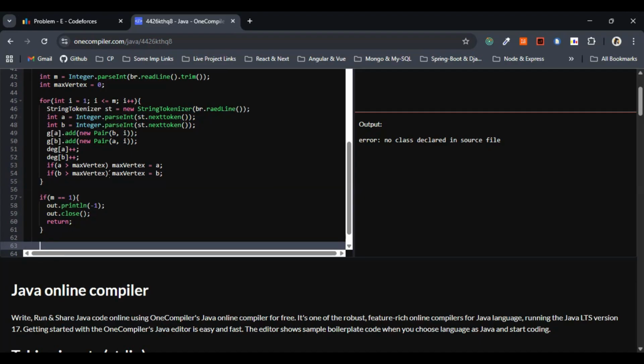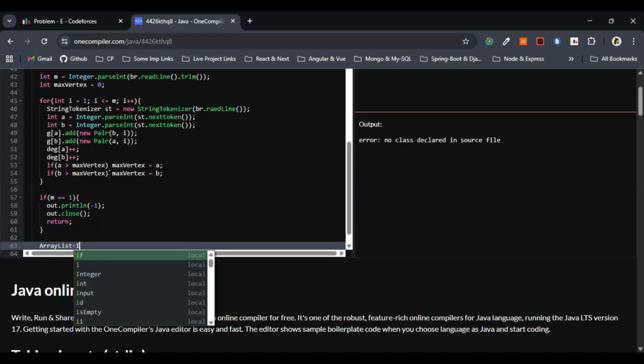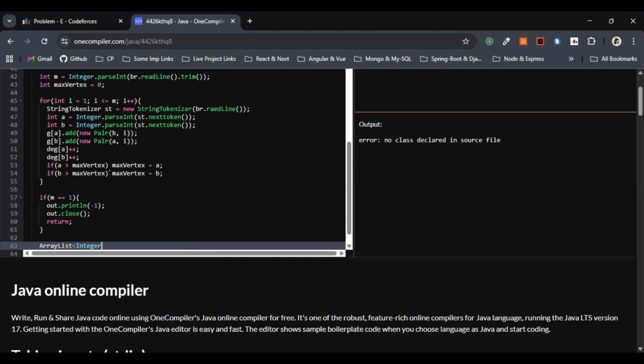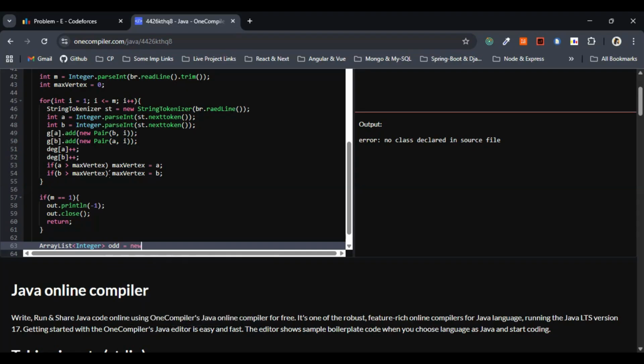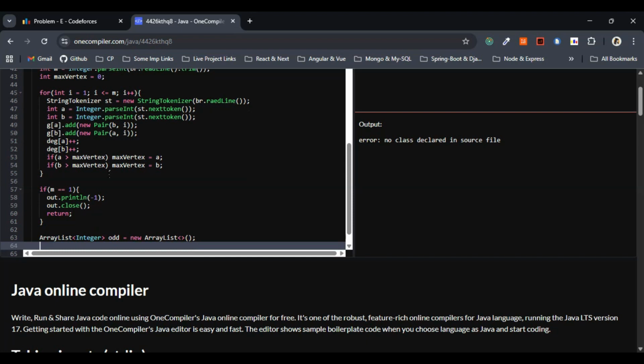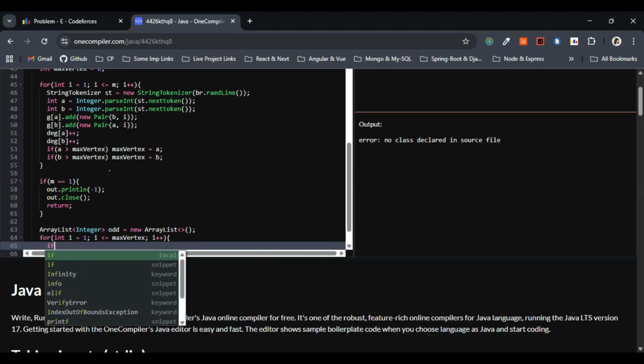Now let's collect all the odd degree vertices. When I say collect all odd degree vertices, I'll just go with an array list of Integer. So odd equals new ArrayList. Now let's move on with the iteration part. We have to start with 1, i less than or equal to max vertex, i plus plus. So within the for loop, let's write the simple if condition here.